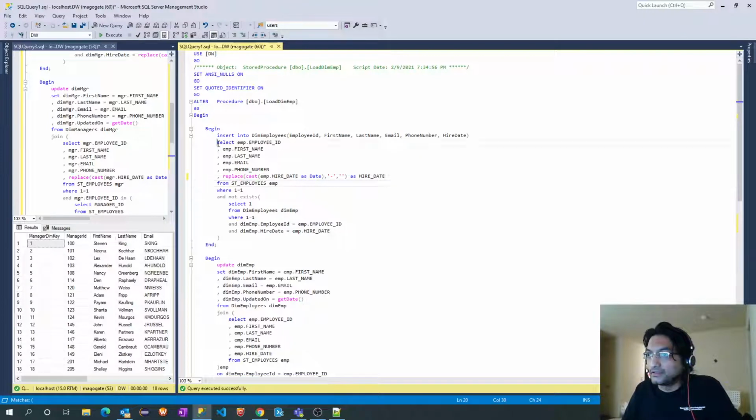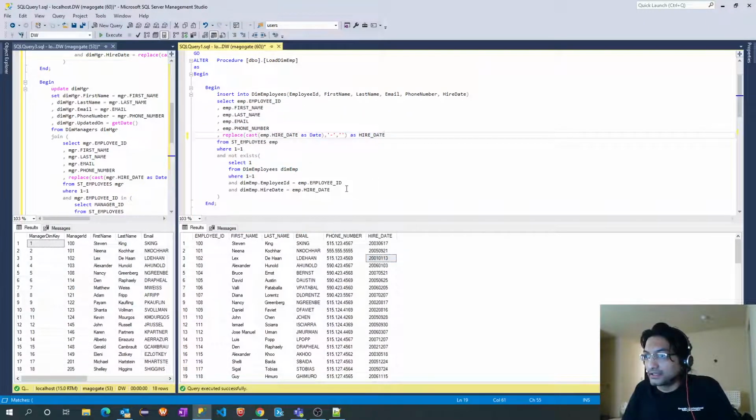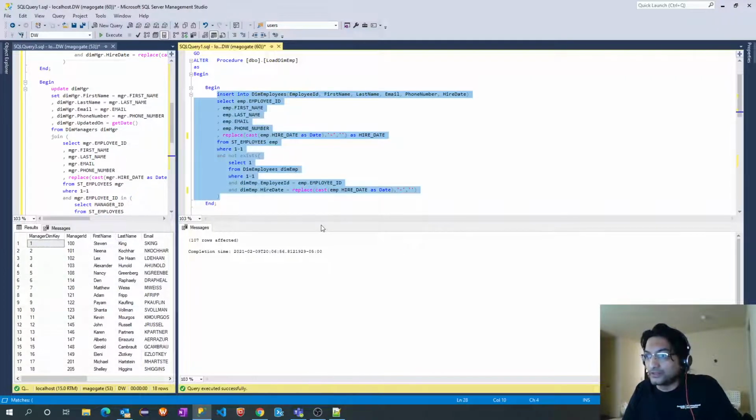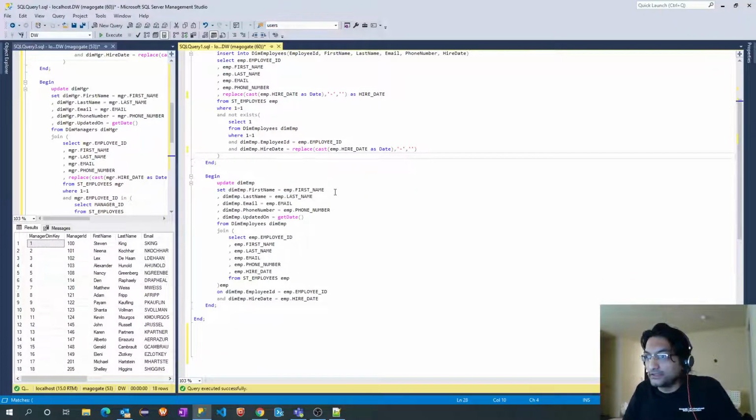Okay, if I run this, okay, this is correct. And I just have to use hire date. Perfect. So if I run this, 107, and if I run this again, it should insert 0 records. Perfect. Similarly, the same thing I will use in here.